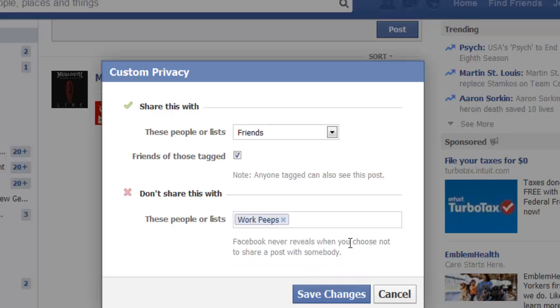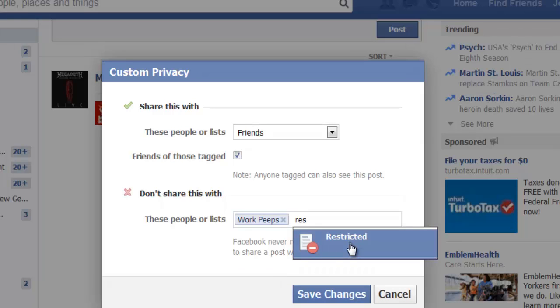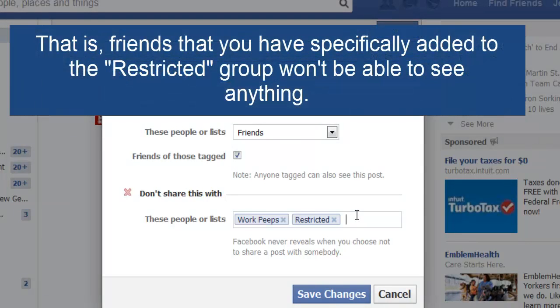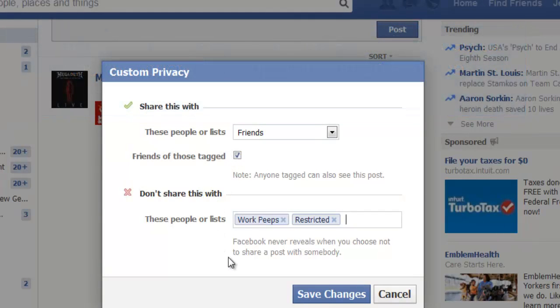Now, what you'll also see on here is restricted. That we'll get to another time. It's pretty much restricting people from seeing anything. But I like to really customize and make my own list and decide who gets to see what. But for this discussion about not letting work people see your post or a specific post, we just put Work Peeps, that group we created, into don't share this with.